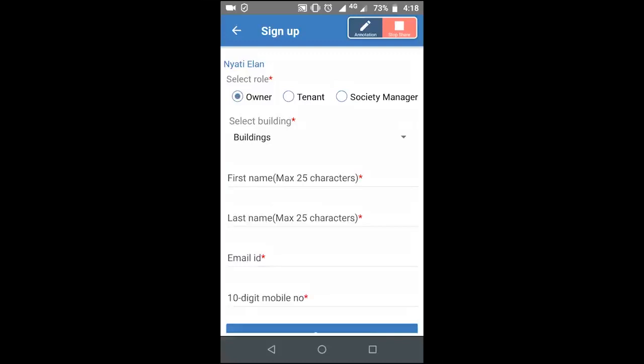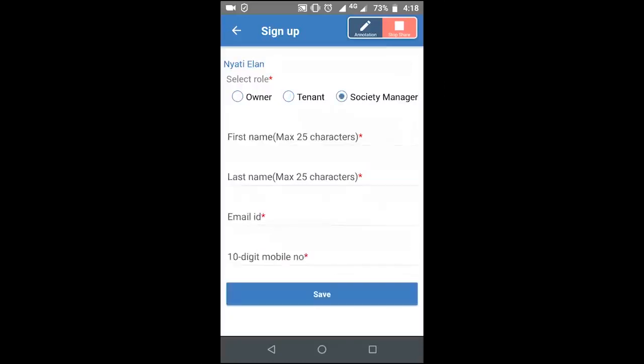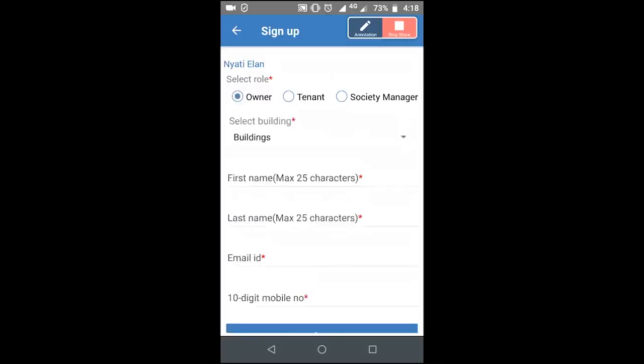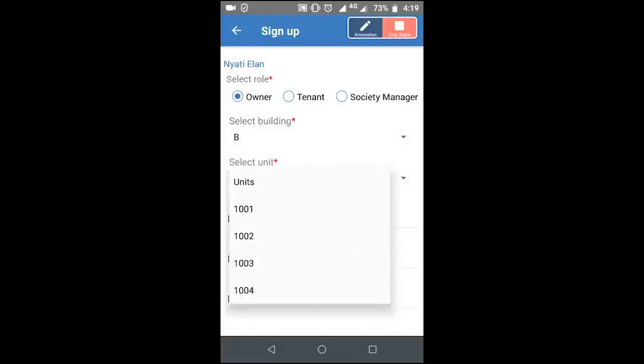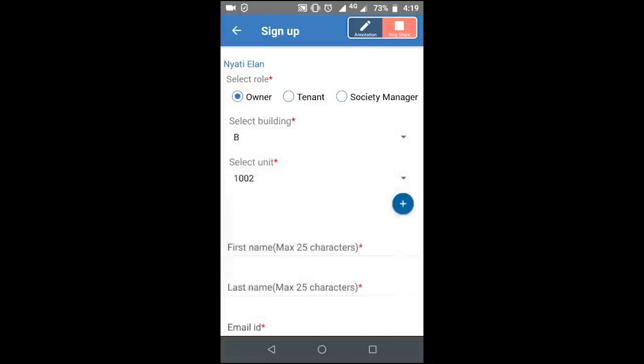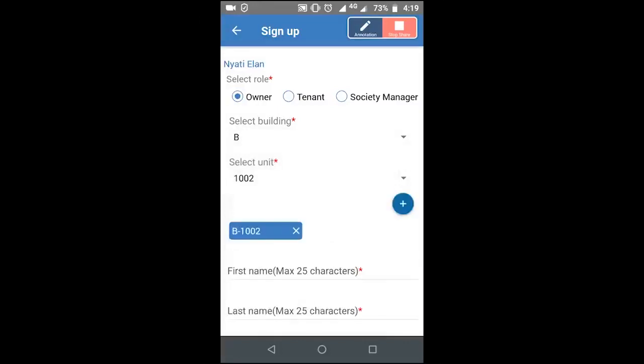If we select owner, then the building and unit need to be selected. If we select tenant, again the building and unit number need to be selected. For society manager, there is no need to select any building or unit because it's the society manager for the project. So let us sign up as an owner. We need to select the building, then select the unit of which he is the owner. We need to click the add button, the plus button over here, to add the unit.